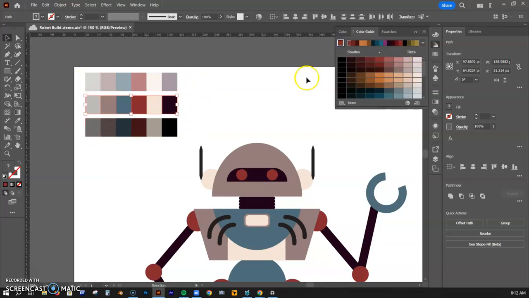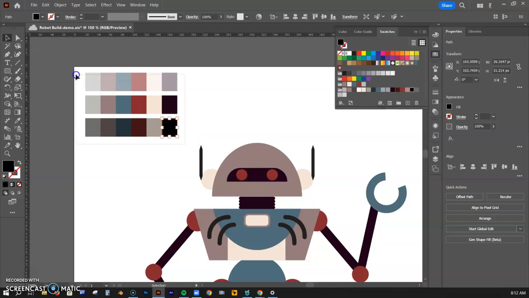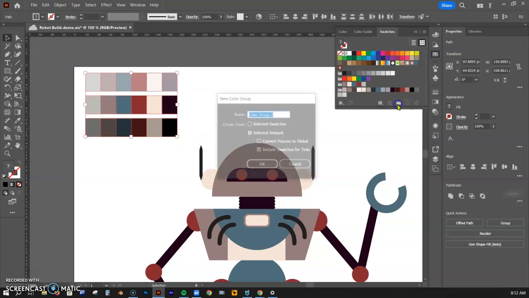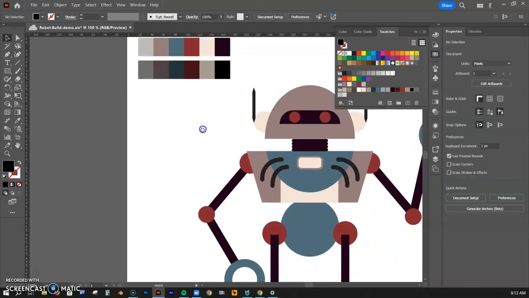So I have my color palette set up right here, and I went ahead and added that in by selecting all of my swatches here and hitting that folder icon and adding that whole set in. So there, I have it right there. Okay, let's test this out for a second.